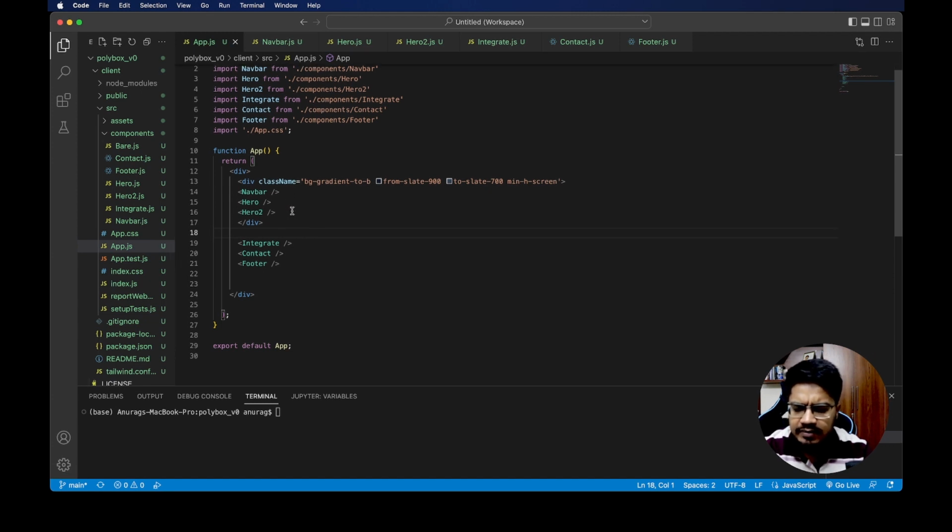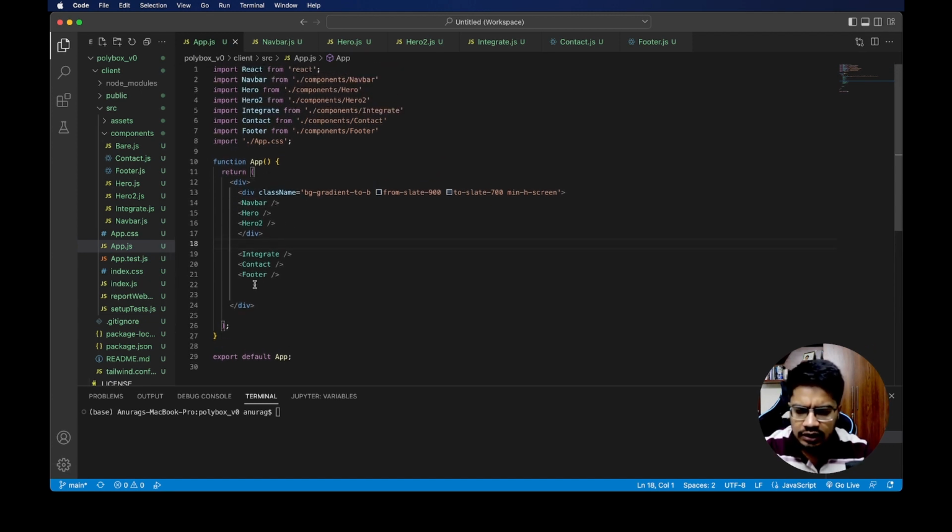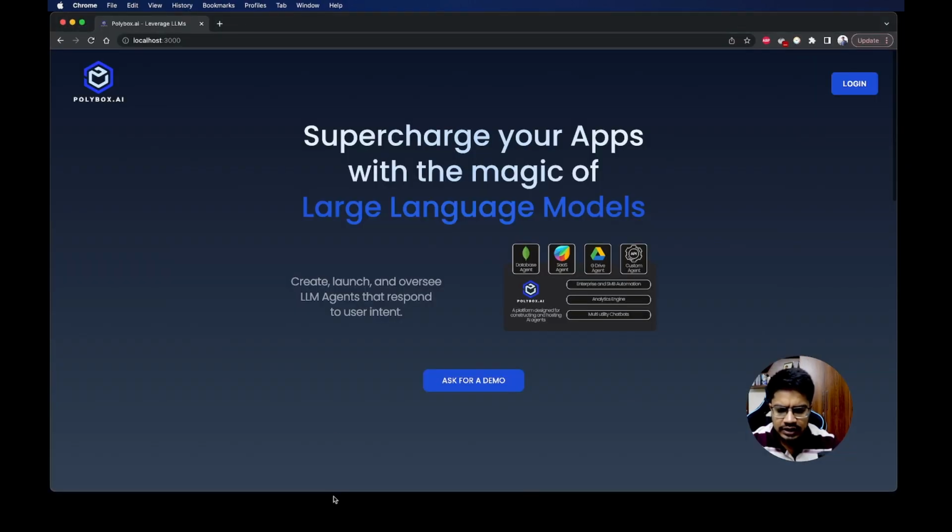This is the overall structure that we'll be having: a nav bar and a hero section. I'll just be showing you how the landing page is looking for now, and these are the different components. As you might know, in React you first build different components and then put them together, and that is how the web page is built. I'll first show you how the landing page is looking.